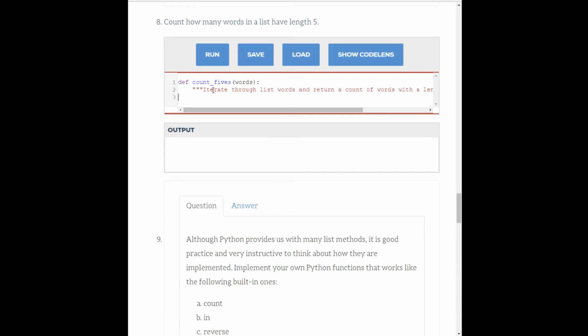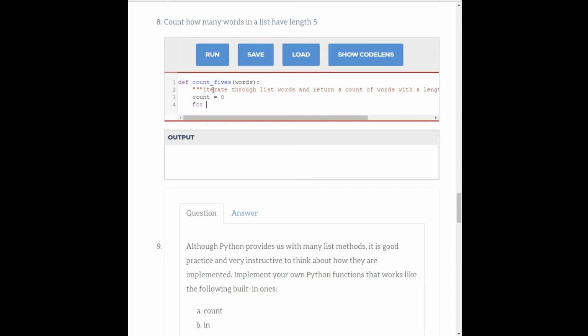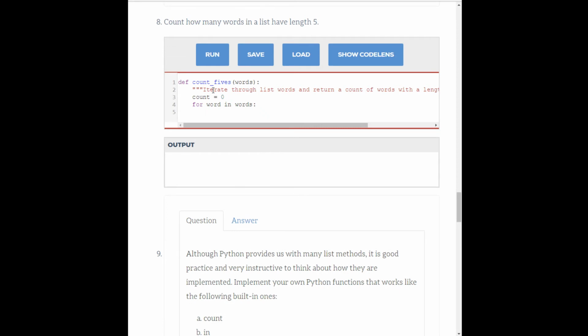Okay. So we are going to want to do an accumulator pattern. So count equals 0. And then we're going to want to obviously iterate through our list. So for word in words. And then we need to think, when should I increase my count? Well, I should increase my count if I get a word that has a length of 5.